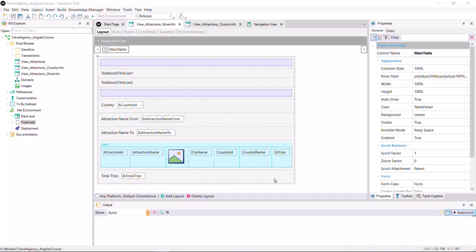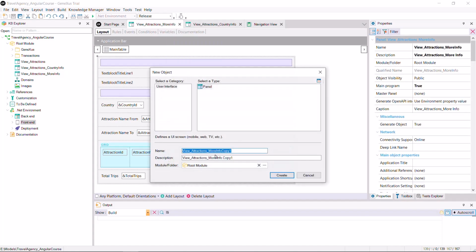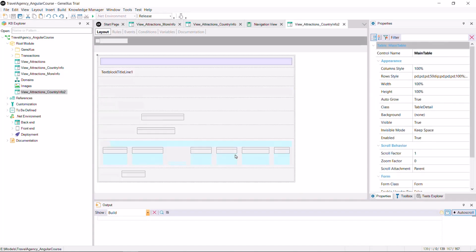The panel object allows encapsulating functionality through the use of components, in a similar way to web panels with web components. Let's see an example of use. We're going to build a panel object that shows the attractions and data of a selected country, but this time, the information will be displayed using a component inside the panel being created. To create the panel that will contain the component, we make a save as of view attractions more info with the name view attractions country info 2.